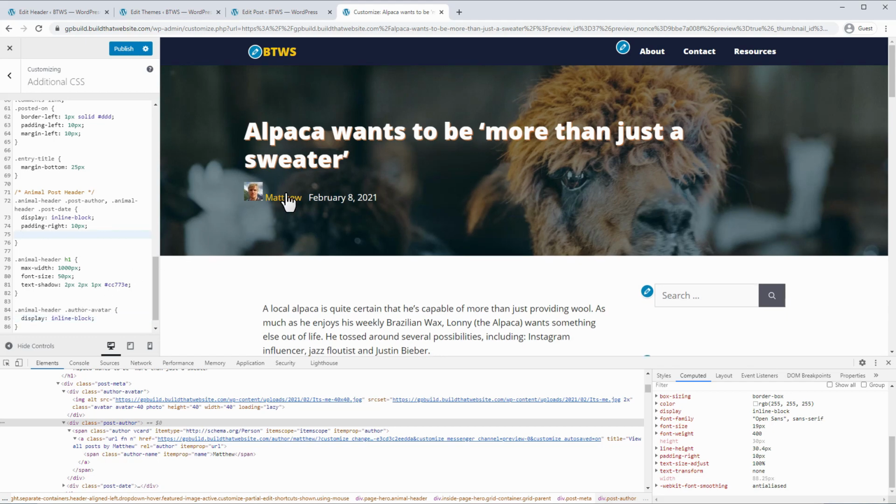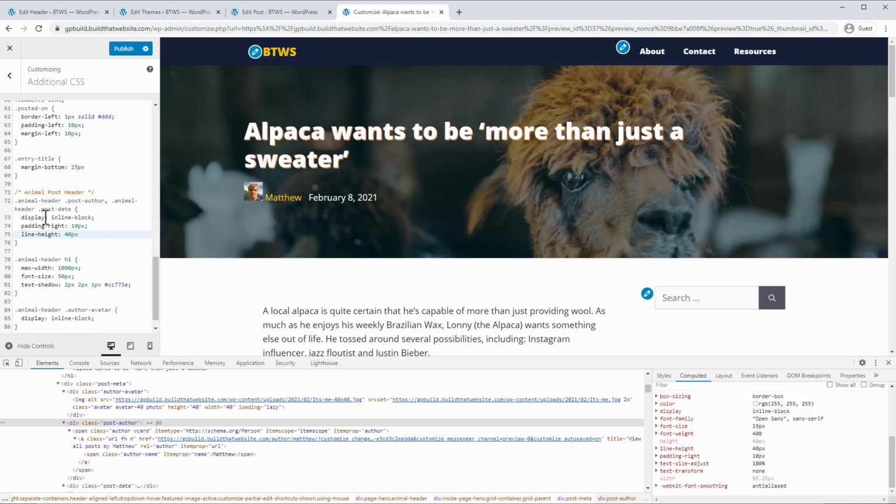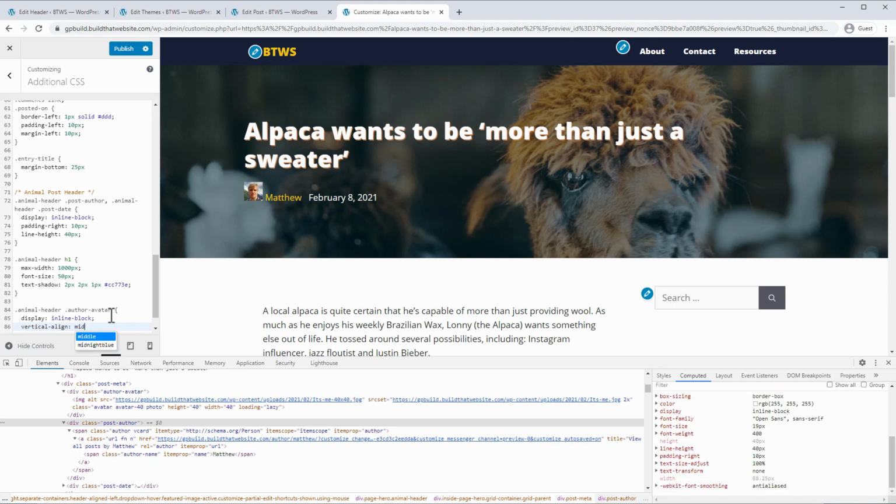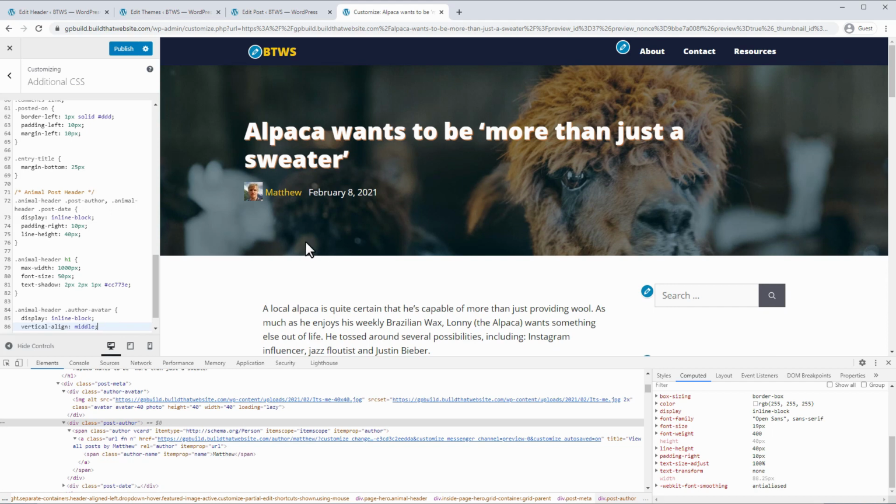And then to make these items the same height as our image, which is 40 pixels high, I'm just going to give them a line height of 40 pixels. It's a little trick. So we'll go line height 40 pixels for the post author and post date. And they're still not lined up, and that's because we need to use vertical align on our image. So let's try going vertical align middle. And now everything's lined up nicely.